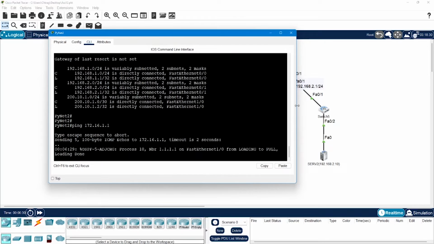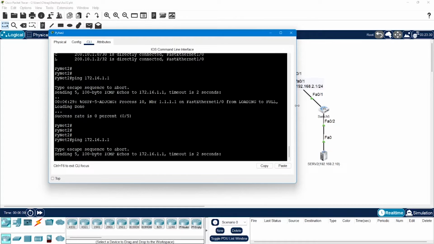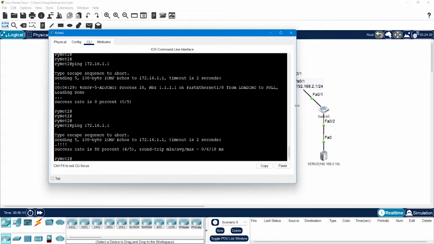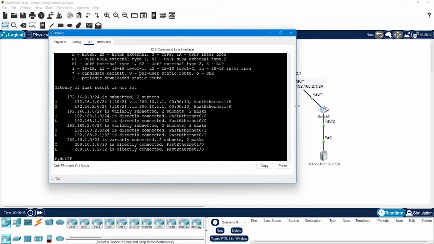I'll just quickly check. Okay, now the neighborship is up, so we should get the reply now. I'll try it again. There. So we have started receiving the replies. The neighborship is up and the routes will be there inside the routing table now.